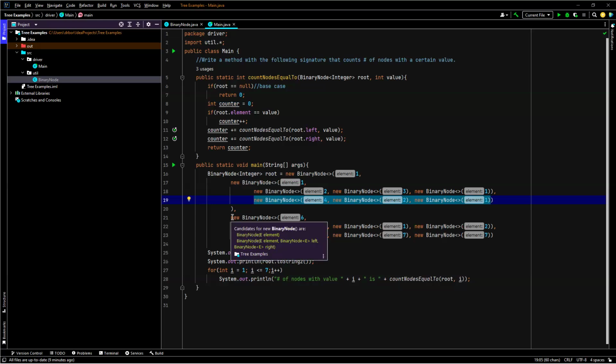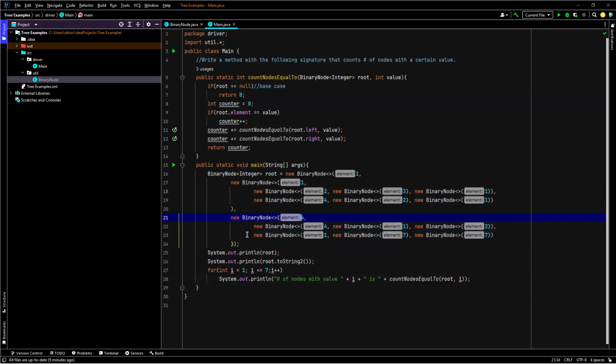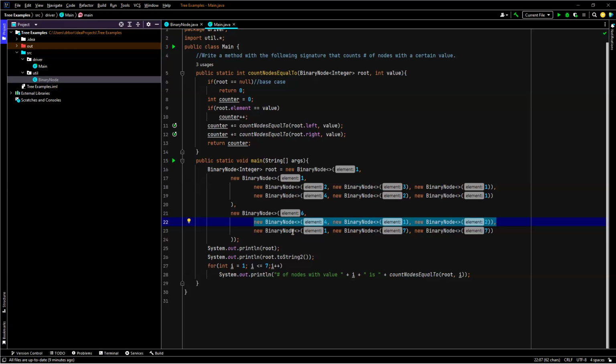For the right subtree of this whole tree, we have this. The root is 6. The left subtree of it is this one, with a 4 in the root and 1 and 2 in the children. And then the right subtree is this one, where it holds 1 in the root, and 7 and 7 in both children.